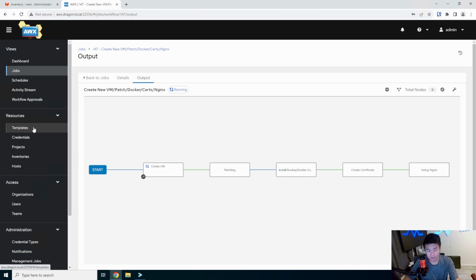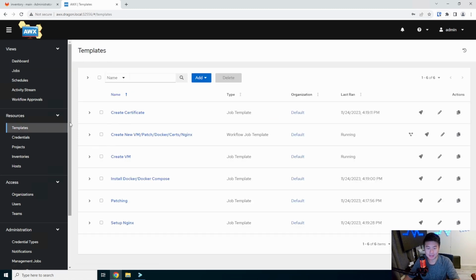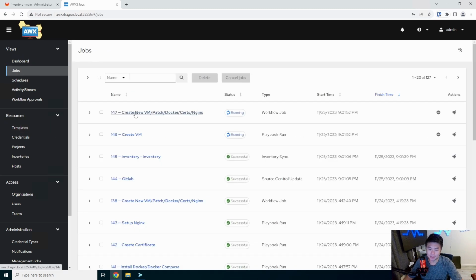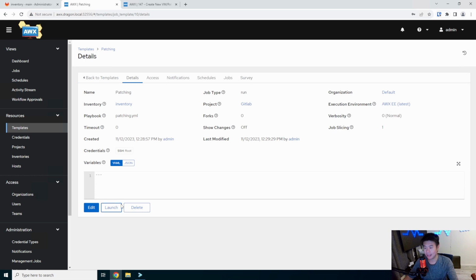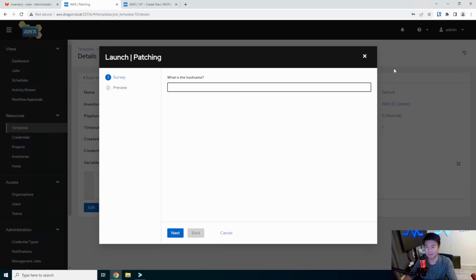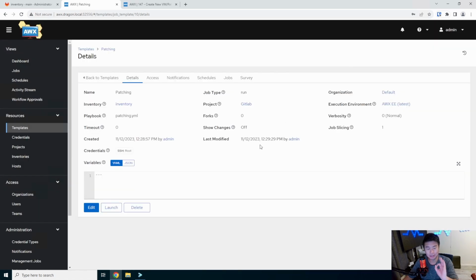But what we'll do here is, while that's happening, we can open this in a new tab so we can get back to it later. We're going to be using this patching playbook. Essentially this playbook will, if you launch it, you select the host name, it'll patch that host. So we'll be utilizing this to do the actual patching.